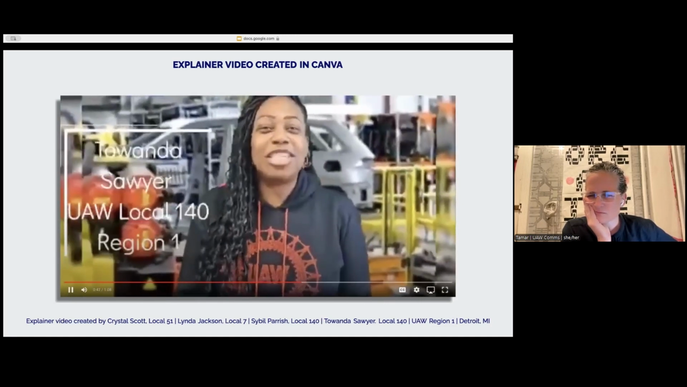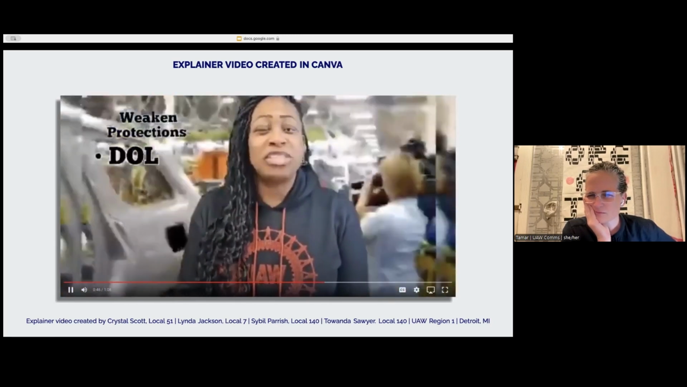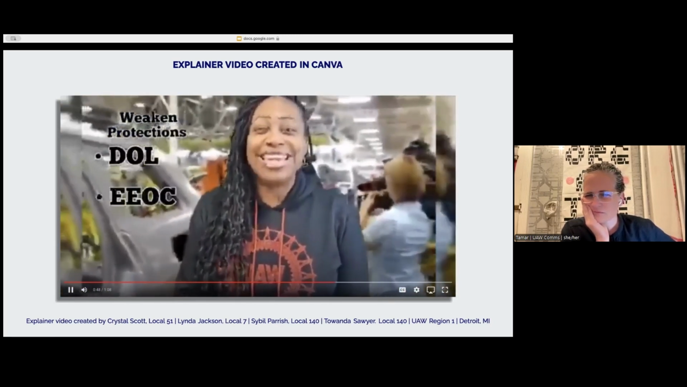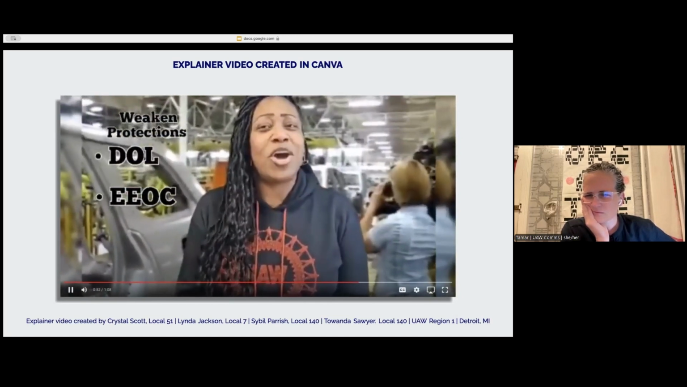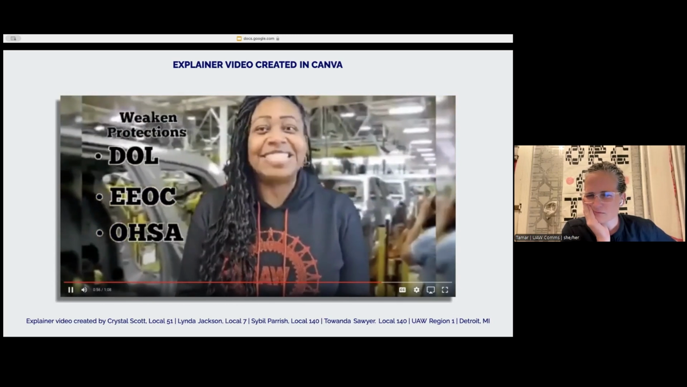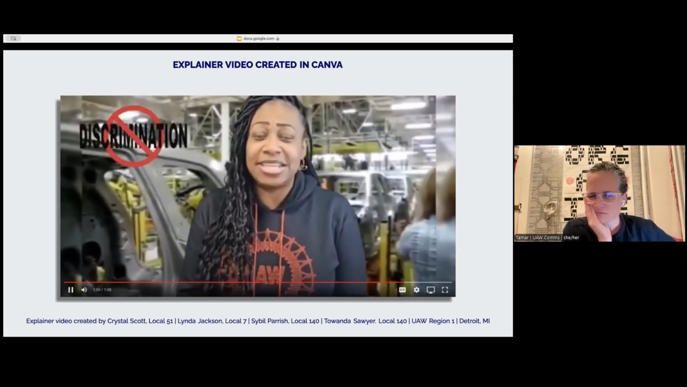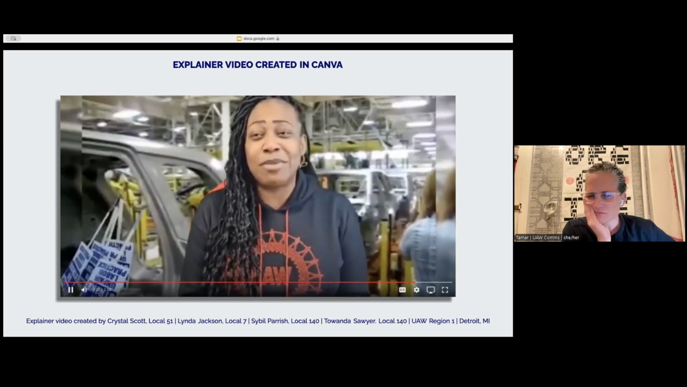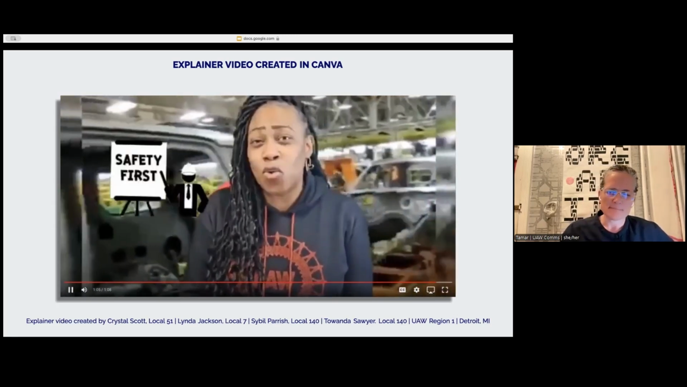Did you know that Project 2025 intends to weaken the DOL, which is the Department of Labor, the EEOC, which is the Equal Employment Opportunity Commission, also OSHA, which is the Occupational Safety and Health Administration. As a union member, we depend on these agencies to protect us from discrimination, unfair labor practices, and to keep us safe so that we return home the same way that we left.